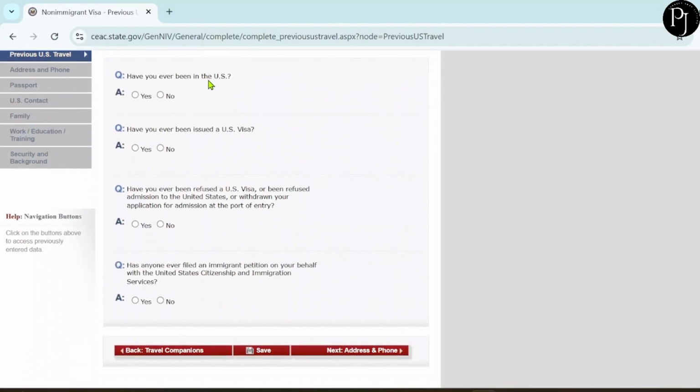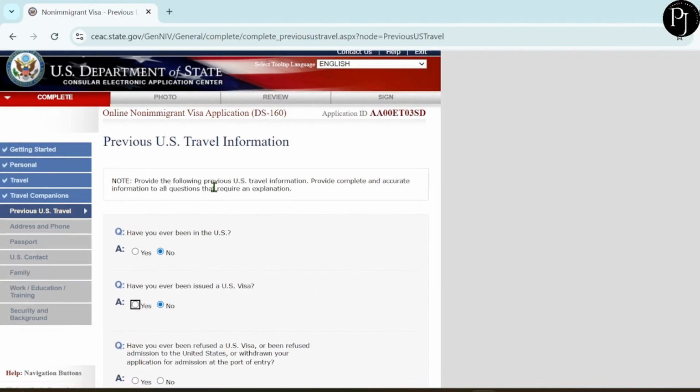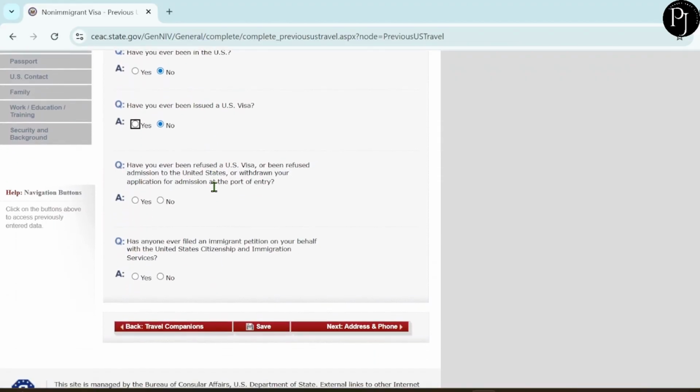Have you ever been in the US? No. Have you ever been issued a US visa? No. Have you ever been refused a US visa or refused admission to the United States? No. So just fill this form according to your conditions. If you ever get any refusal in past, then click yes. And if you have ever been issued a US visa, then also click yes. In my case, everything is no.